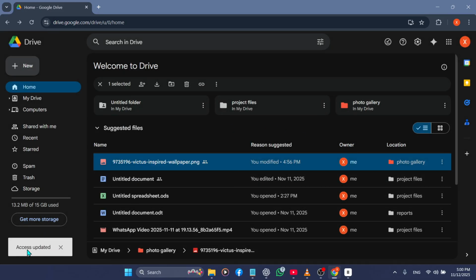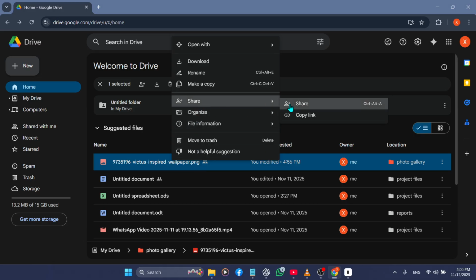And that's it. You've successfully changed folder permissions in Google Drive. It's a quick but powerful feature that helps you stay in control of who can see, comment on, or edit your files. Regularly reviewing your folder permissions is a smart habit, especially if you collaborate with multiple people, to ensure that only the right users have access.